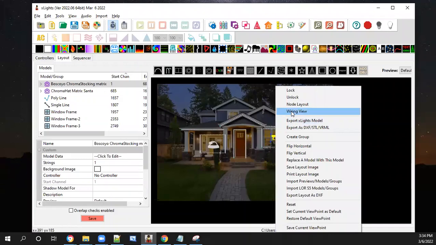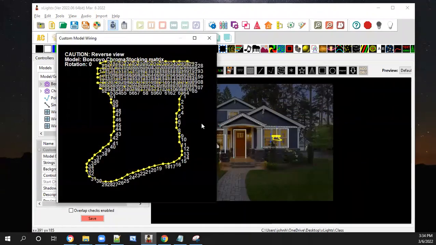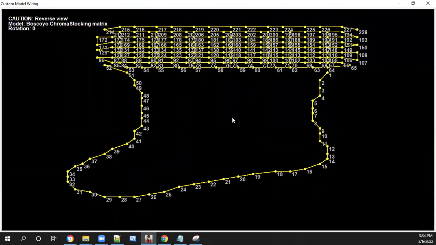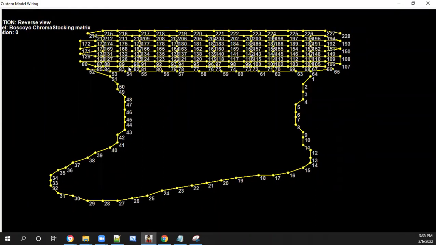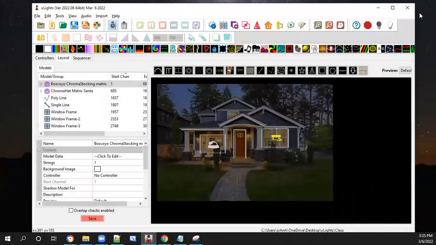Right-click to bring up the menu. Left-click on wiring view. When you open this, it is set to the reverse view, which is the view from behind the prop, which is the side you push your pixels. Be careful to follow this wiring, as this is extremely important. To get out of the wiring view, click on the X in the corner.